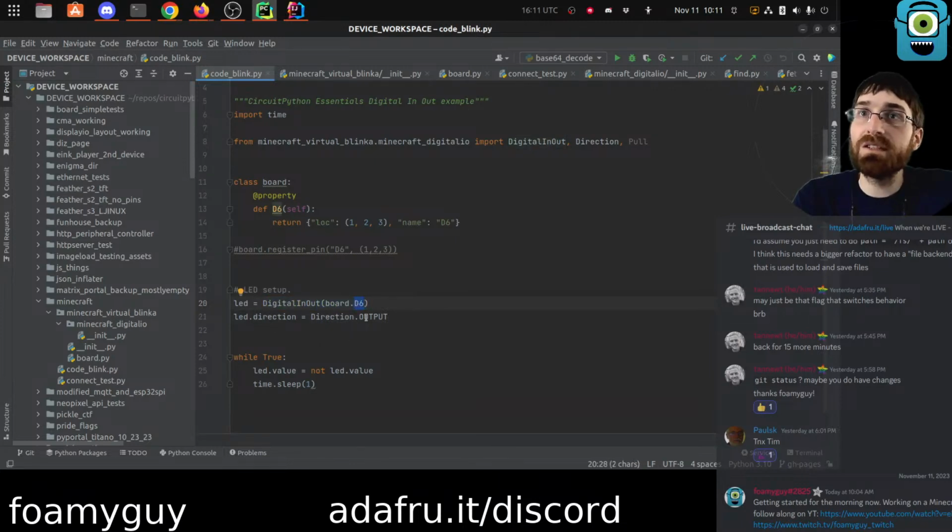In this case, it's set up to be the microcontroller pin D6, which ordinarily would be marked on the silkscreen of the device. There'd be a little label next to it. We're setting it as an output pin, and then inside of our main loop right here, we just loop forever. We say set the led.value to the opposite of the current value. So if the current value is true, the opposite of true is false, we're going to set the new value to false. And then we sleep for 1 second, it loops around, and we do it again.